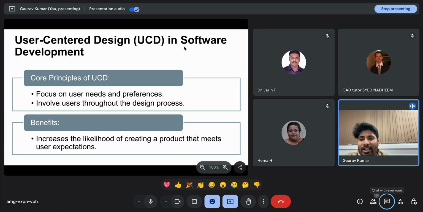So first one is what is user-centered design. A design philosophy that prioritizes user needs, behaviors, and feedback in the development process. Instead of assuming what users want, UCD involves users directly in design decisions through continuous testing and evaluation. Next one is the UCD process.